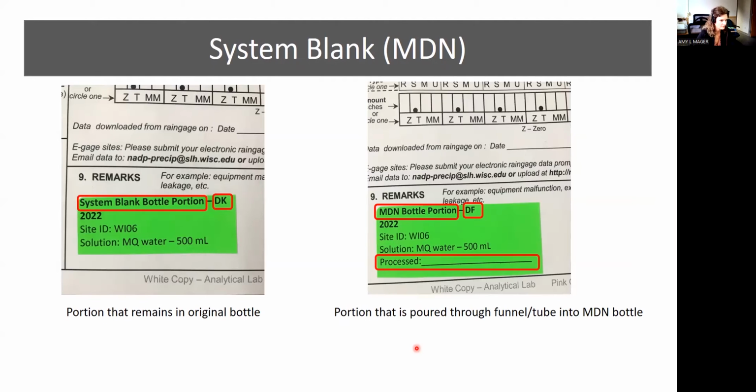Okay. Before I move on to NTN, are there any questions about what I've shown so far related to MDN and the system blank?